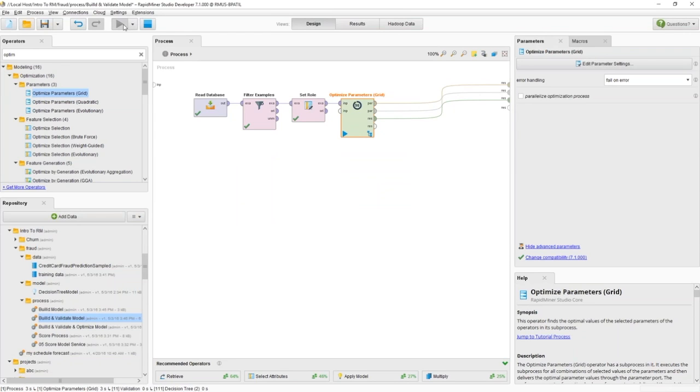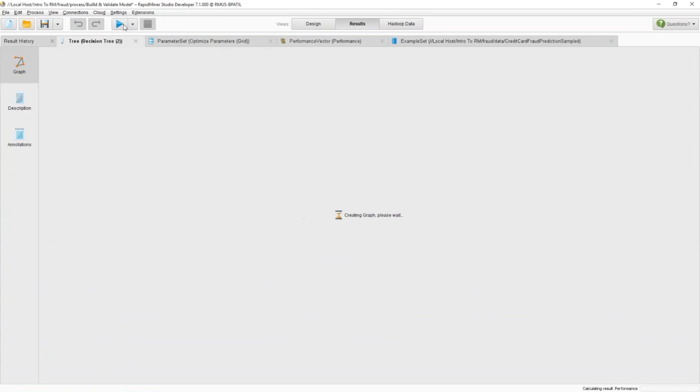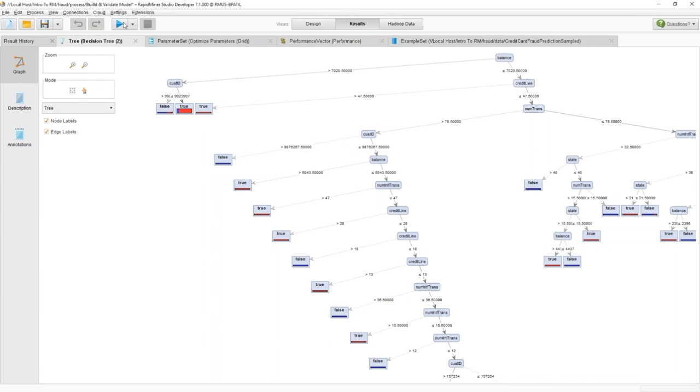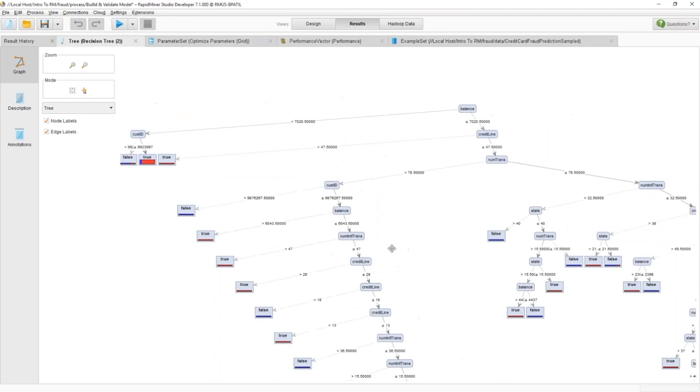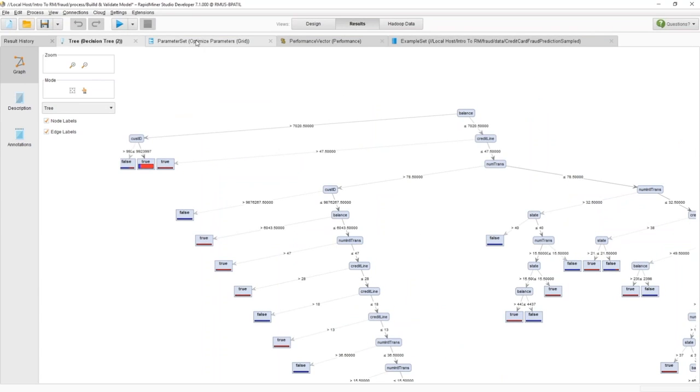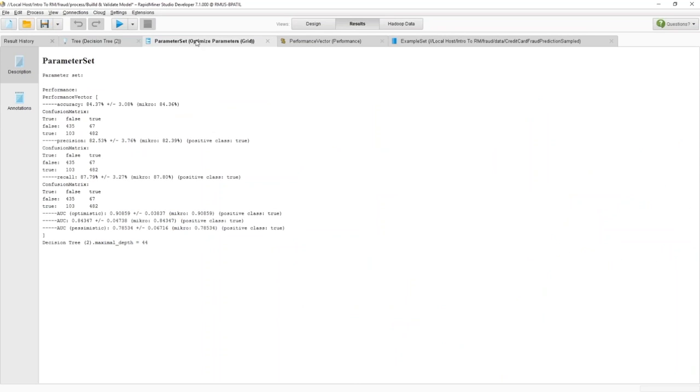RapidMiner is now running that optimization step. It actually built 11 different models here. This is the best model that came out of it. But if I quickly switch over to the parameter set, RapidMiner highlights that the best model came at a depth of 44, and the accuracy was around 84%. So from 82 point something, we went up to 84.37 just by using RapidMiner's optimization operators.